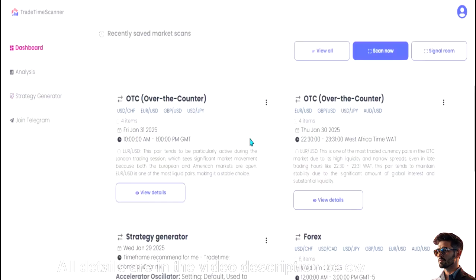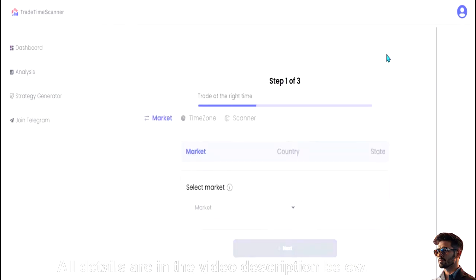So guys, currently the strategy generator is not available yet. The signal room is not available yet. We also have an AI signal feature we want to have. The analysis features are not available yet. They will be available and come out alongside the application. So you just have to stay tuned to that. But currently you can make use of this scanner absolutely for free to analyze any market.